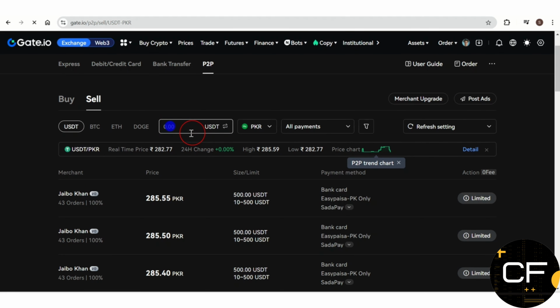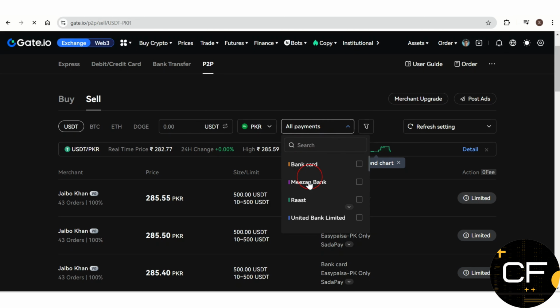Then enter the amount of USDT that you want to sell. And then by clicking on it, you can select the currency of your country. Then you have the option of all payments. Click on it, then this page will pop up. Here you can see some payment methods like bank card, Mizan Bank and United Limited Bank. Choose any bank of your own.